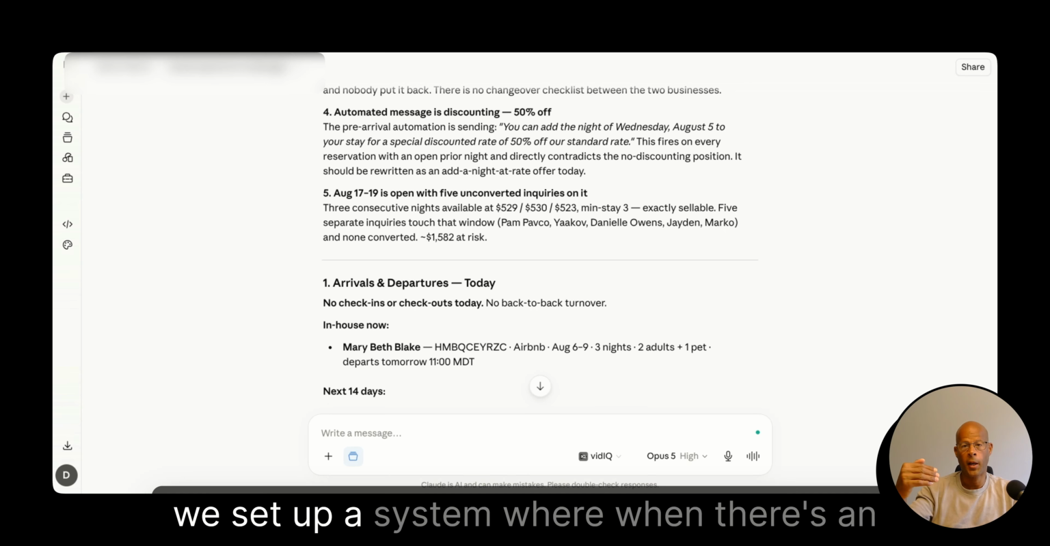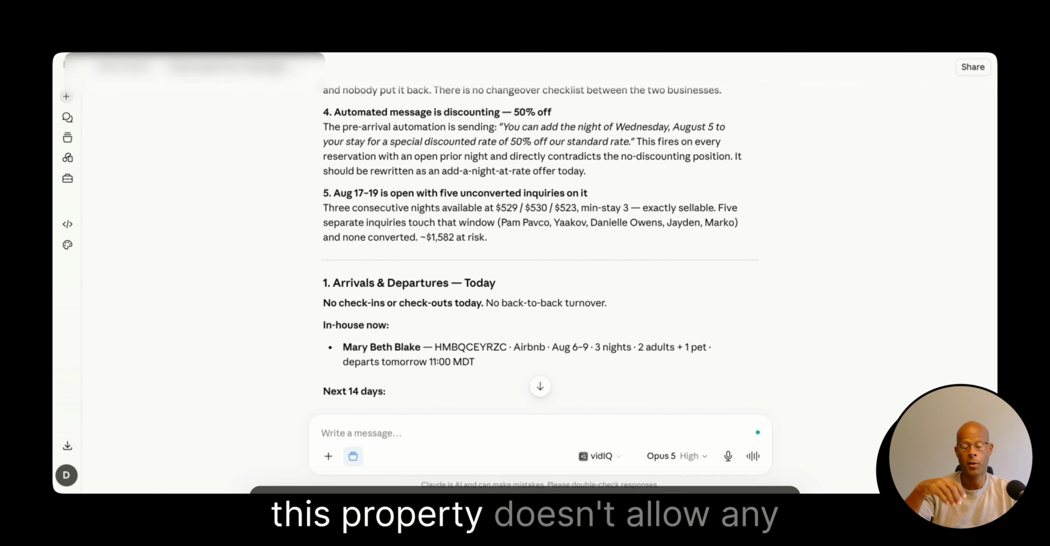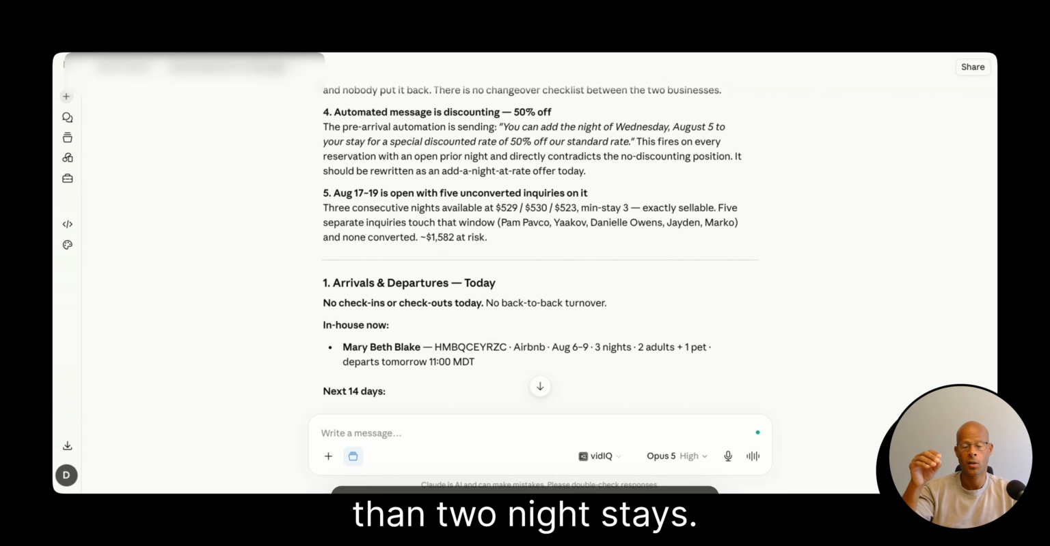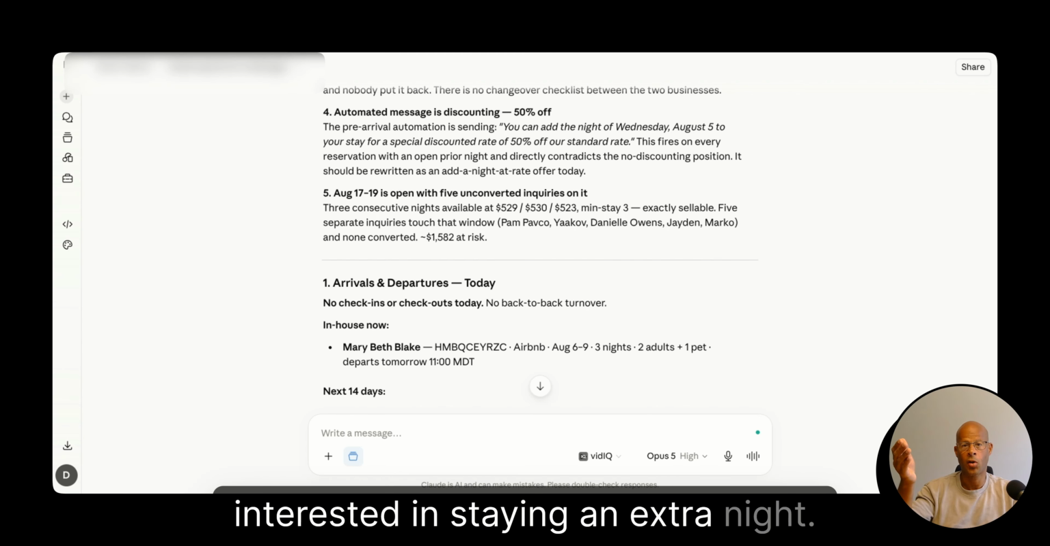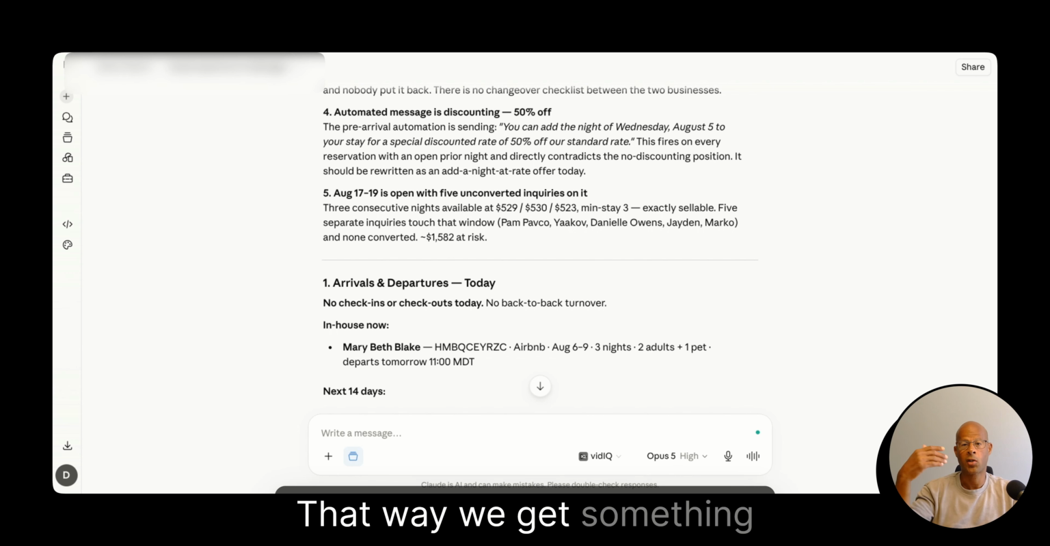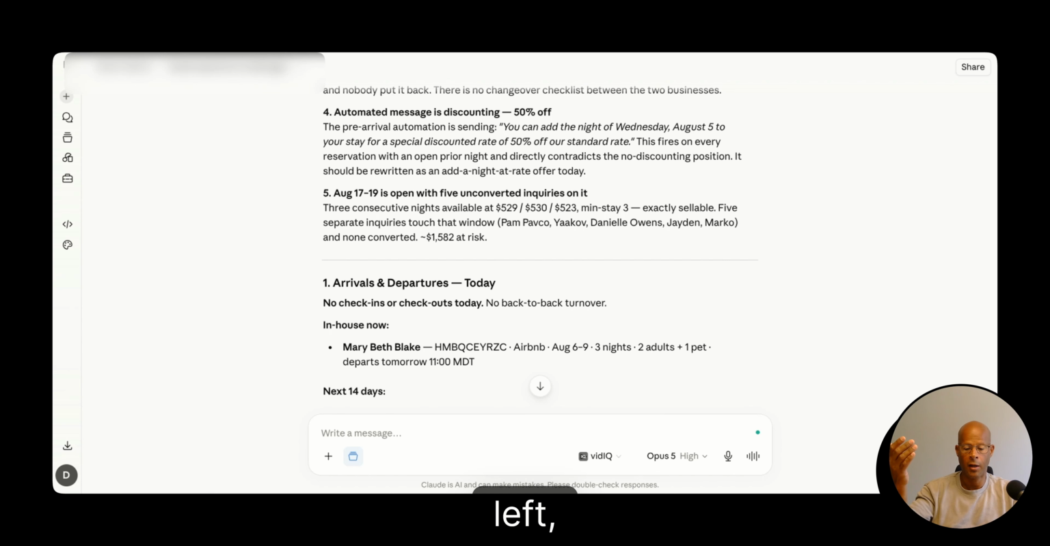So we set up a system where when there's an orphan night, this property doesn't allow any less than 2 night stays. So when there's an orphan night, we fire a message off to the guest who's staying and ask them if they're interested in staying an extra night at a steep discount. That way we get something for that night instead of having it left open, right?